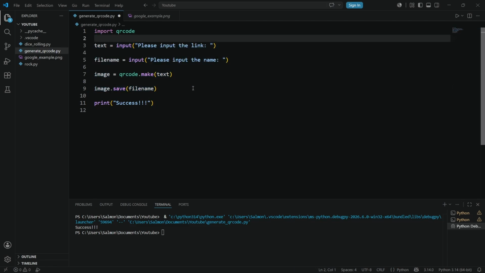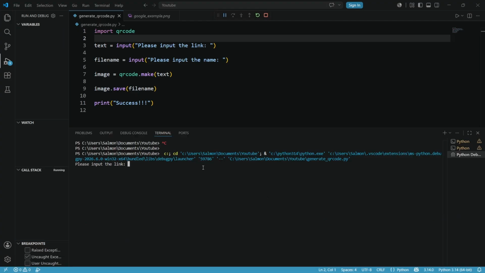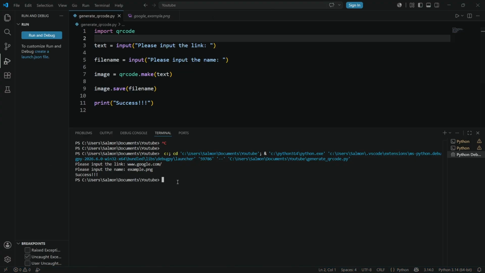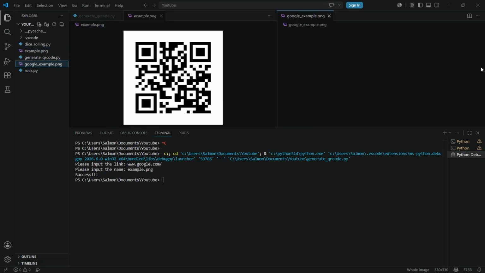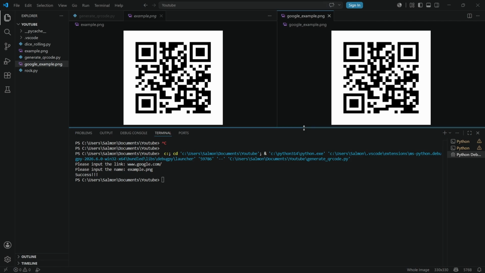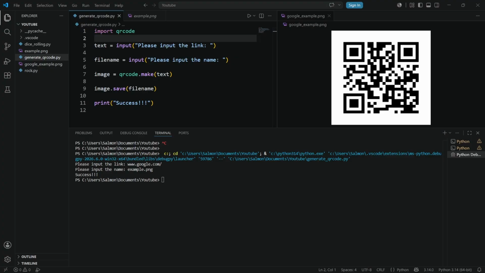Let's run it again to make sure that it's actually working. Go back to the run debug, run it. Let's bring this over here. Please input the link, www.google.com. Please input the name. Let's make something different, like example.png. Success. And now let's go back to the Explorer. You see here example.png, and now you can see, I think this should be the same. Let me just see out of curiosity. It does look like the same, so it means that it's working. Now if you scan this with your phone, you might be able to see if it's actually working or not.